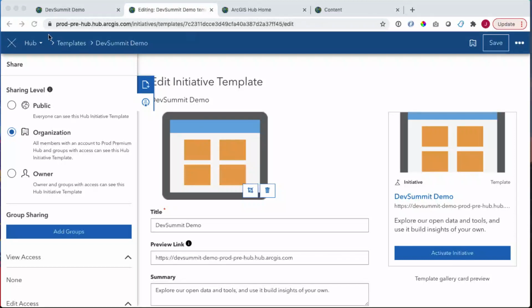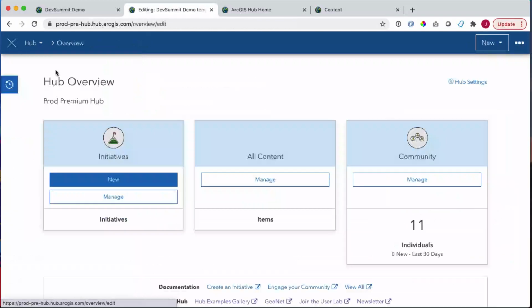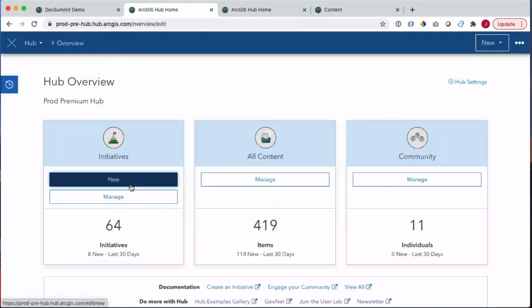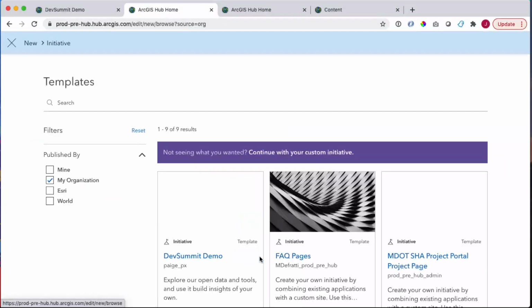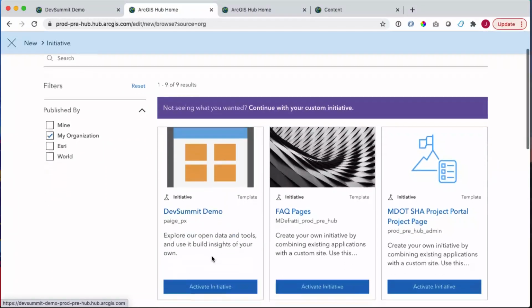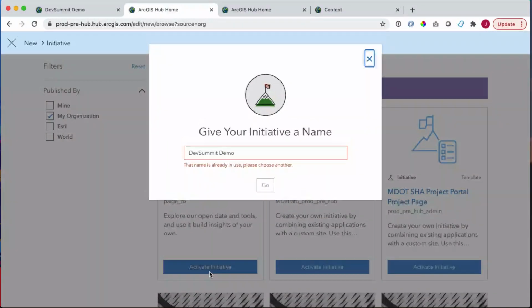So I'm going to go back here to my overview. If I click new and browse initiative templates, I'll see our Dev Summit demo right here. On activation, I will give this a name. And if I click go, this will create all of the items within the website solution. There were 12 of them, so this will take a little bit of time.